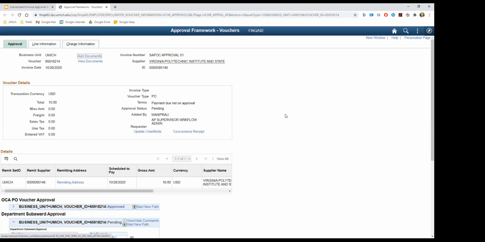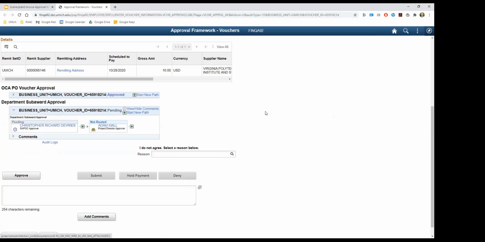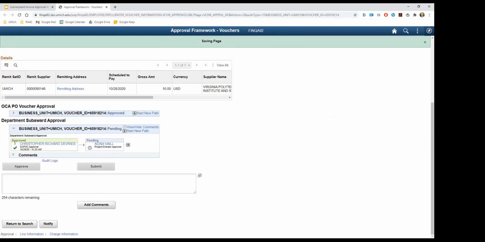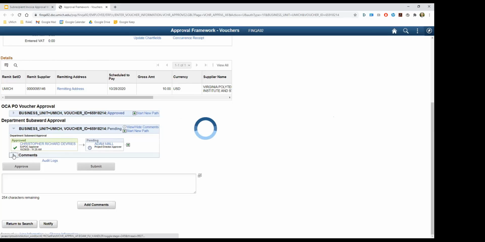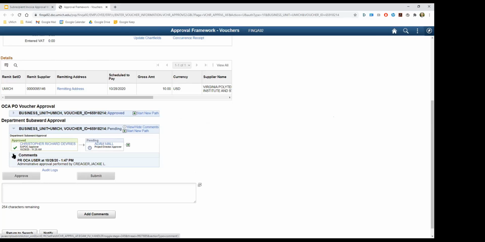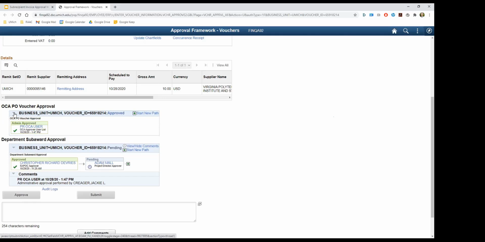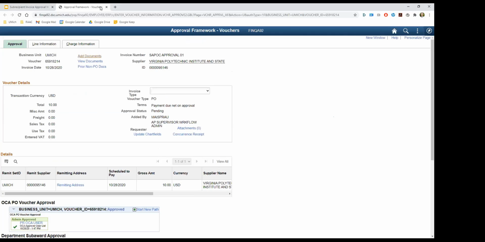So once we get back into the approval tab, provided all the information that's shown here is correct and the work has been completed, the single administrative point of contact, or SAPOC, has the ability to approve a voucher. Approving that voucher is as simple as clicking the approve button. And you can see now that the status here has changed to approved. You can also see that this has been routed to the project director for approval. Clicking on this comments link down here will tell you who in OCA performed the initial approval. And again, bear in mind that this is a test environment, so this is not live information.